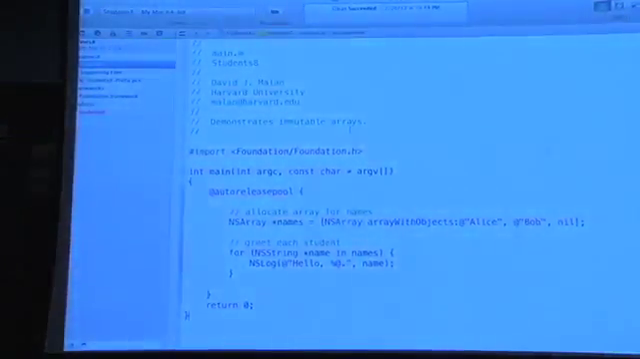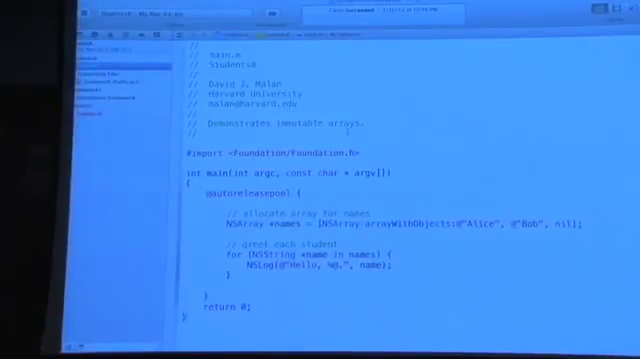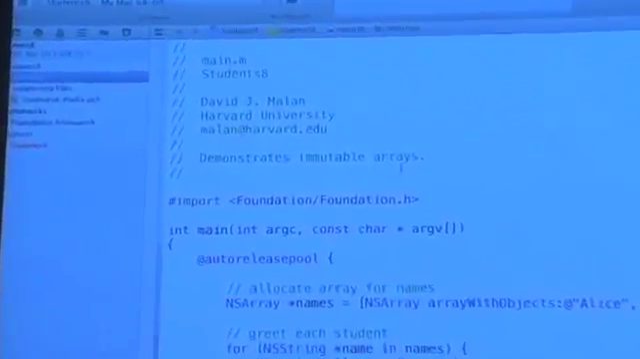Or any questions from last week? Let me see if I can generate some questions from last week. So here is students8. We didn't see this last week, and the comments rather reveal what this does. This demonstrates immutable arrays. So an immutable array is just one that can't change. So you have to know its contents in advance.